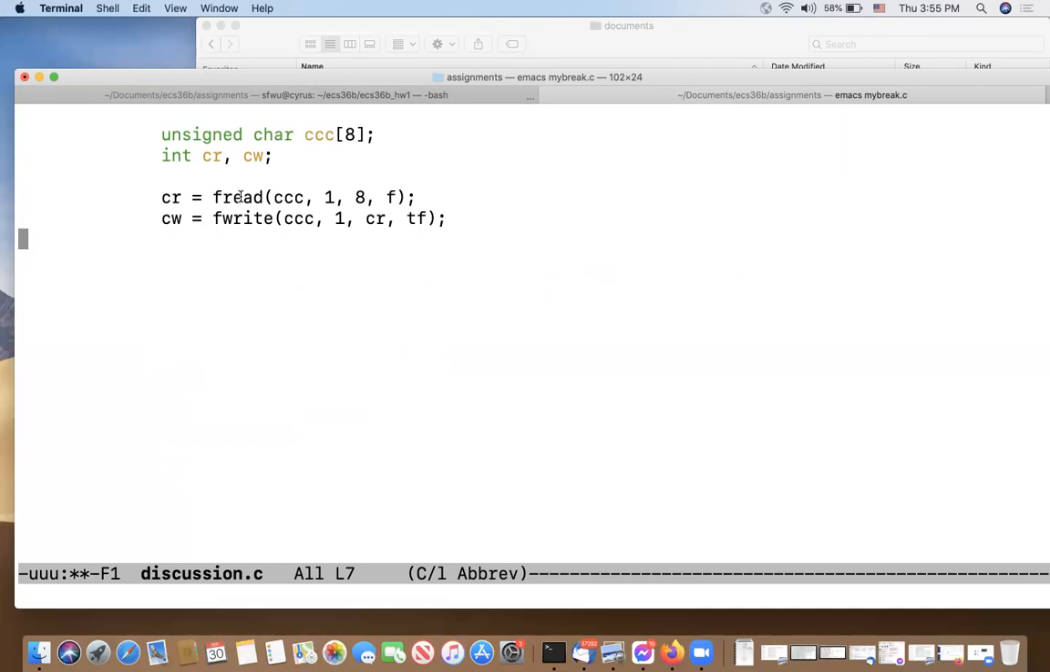So I want to actually use the board here. Essentially I have a variable called CCC. CCC is 8 bytes. It's basically some kind of memory, 8 bytes of memory here. So the first line is reading 8 bytes into this memory from the original file. And the second one is writing those 8 bytes to the chunk that you're going to put it in. So that's what these 2 lines are doing: fread and fwrite.